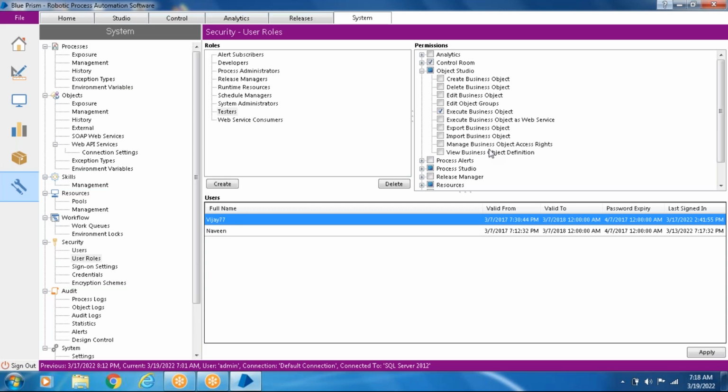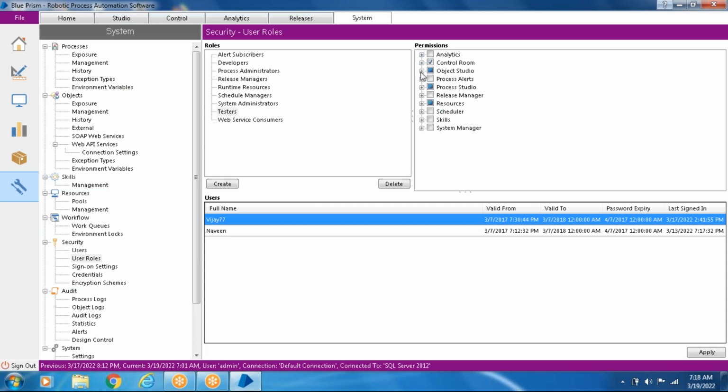But there are no other options, no other features or permissions provided for the testers. Testers don't have any other permissions. We only have permissions for Control Room, that's it. Control Room, and then we execute the process with the help of Object Studio and Process Studio. That means those are the permissions for testers.